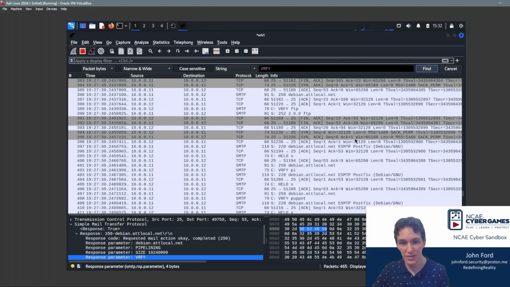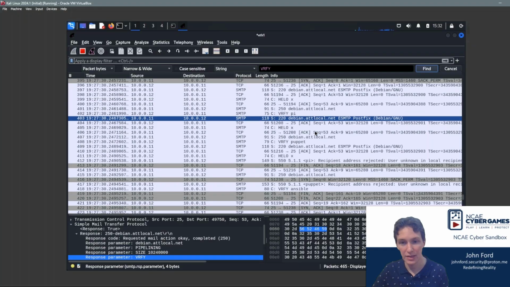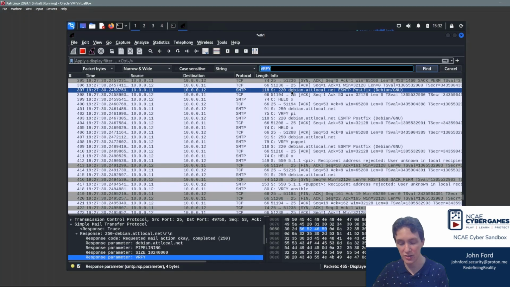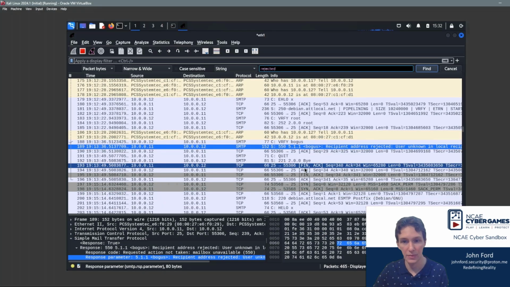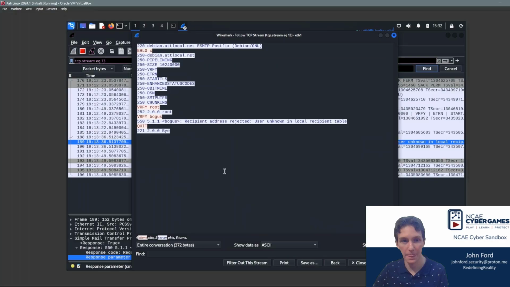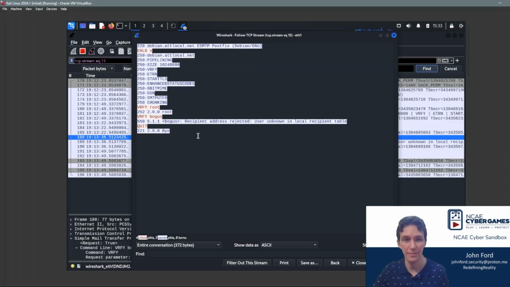So you'll notice when an attacker tried to verify a user that didn't exist, it returned recipient address rejected. So we can actually just search for the word rejected. Searching for that, now if I right-click on this, follow TCP stream, now we actually see an attacker, which in this case was us, verifying to see if root and bogus exist.